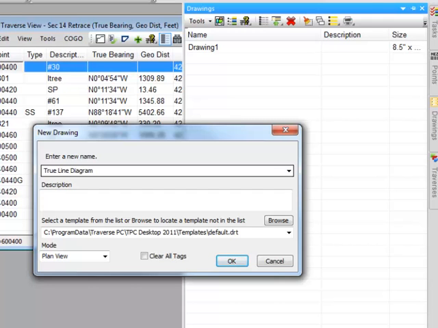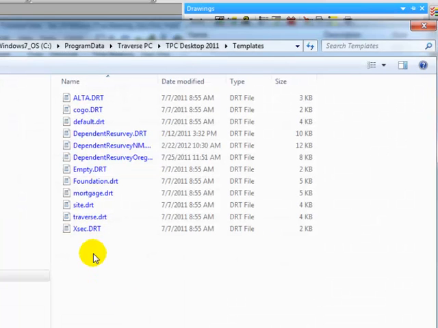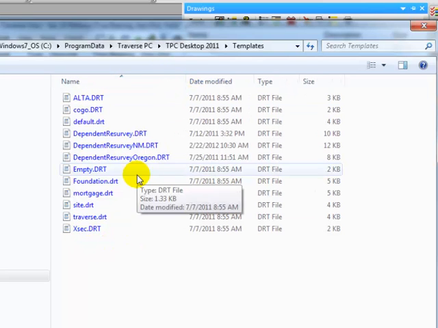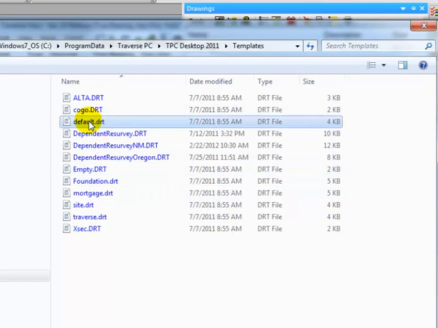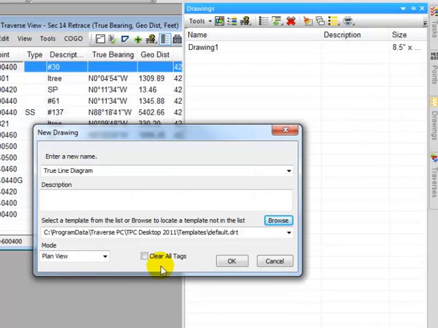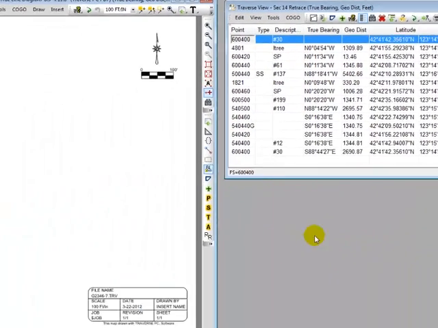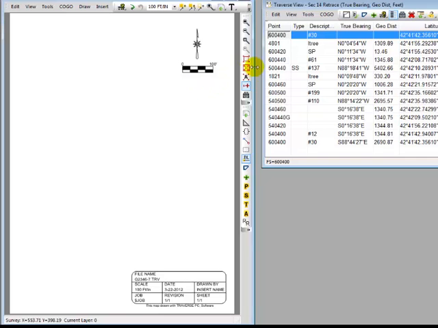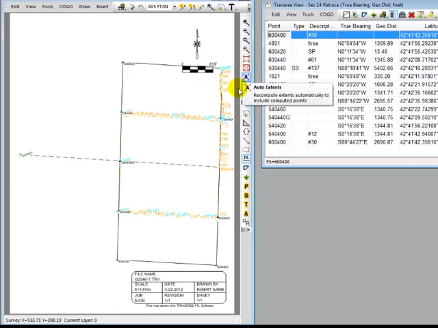Now all of the drawings in Traverse PC start from a template. And you're probably going to want to create a true line drawing template that has the things in it that you want. We supply a couple for dependent resurveys and a number of different other ones. I'm going to just choose the default here. Tell Traverse PC I want to do a plan view, and I'm not going to clear any tags. So let's choose OK. And Traverse PC just created a new drawing. I'm going to do a zoom extents to bring the tagged traverses in at the scale that I want.